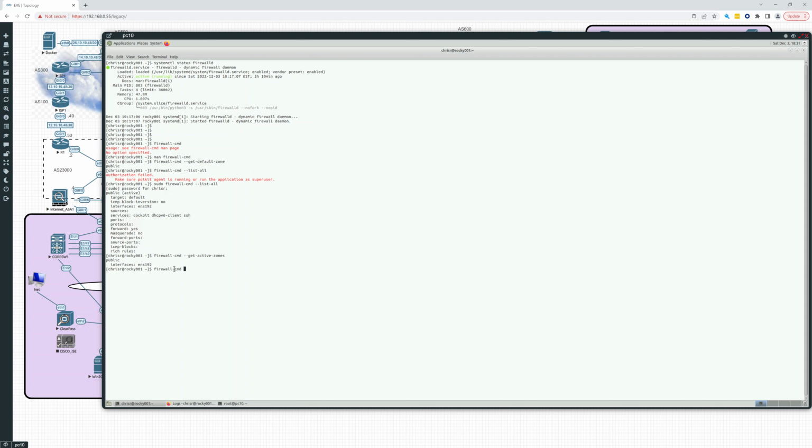So let's take a look at all of the zones that are set up by default. Here are all of the default zones: block, dmz, drop, external, home, internal, nm-shared, public, trusted, and work. And as you can see, public is the default that's assigned out of the box.